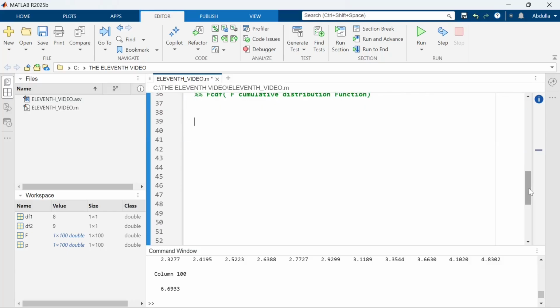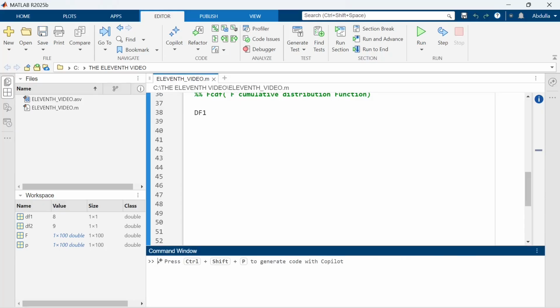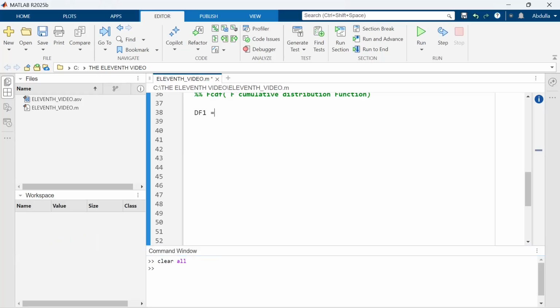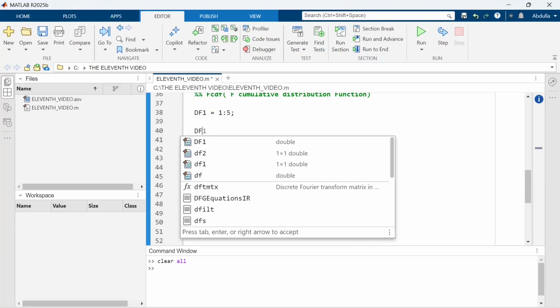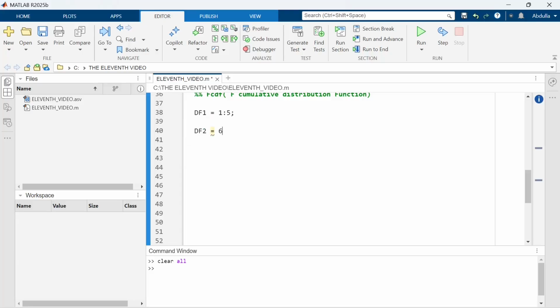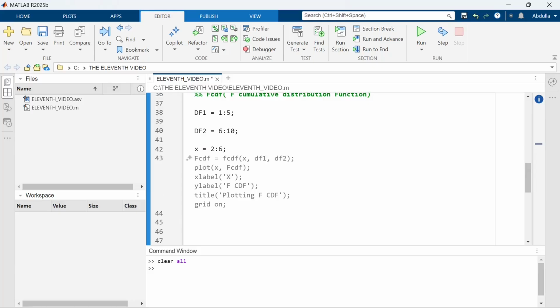So let's try to implement or execute this function. First the degrees of freedom, df1, and as I said, let's clear both. df1 will now be from 1 to 5, df2 will be from 6 to 10, and now the x values will be from 2 to maybe 6. Okay, let's now plot them.